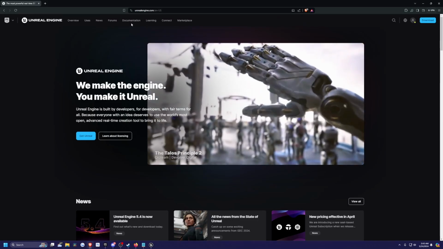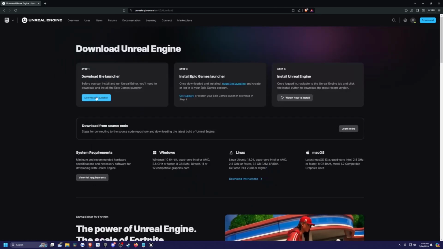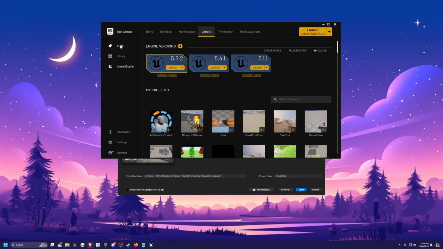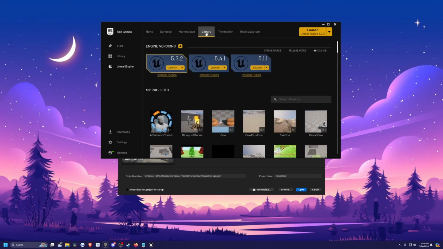And to download Unreal Engine, you can just go to unrealengine.com and click Get Unreal, and then download the launcher. And then when you're in your launcher, you can hit the Unreal Engine tab and go to Library and add an engine version. And for the purpose of this video, we'll be using 5.4 because that's the latest one, 5.4.1.